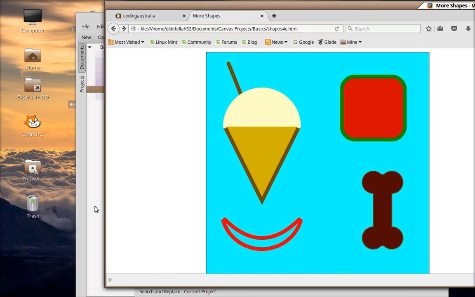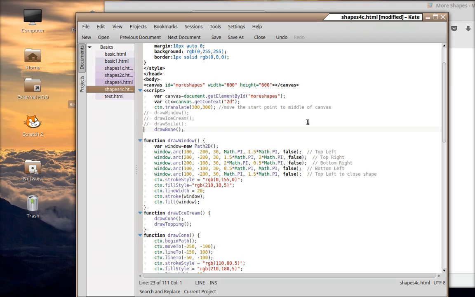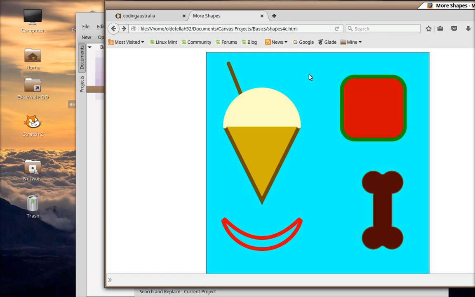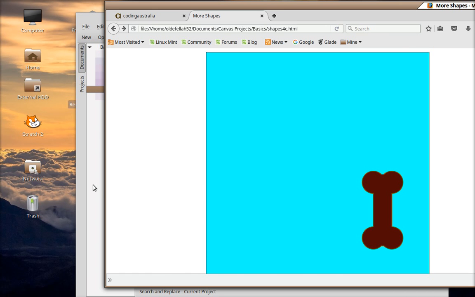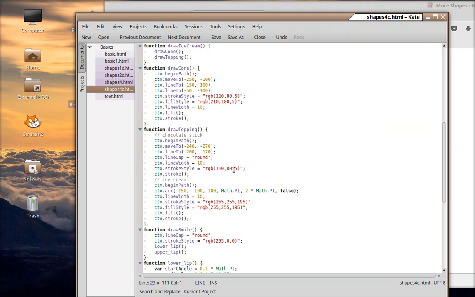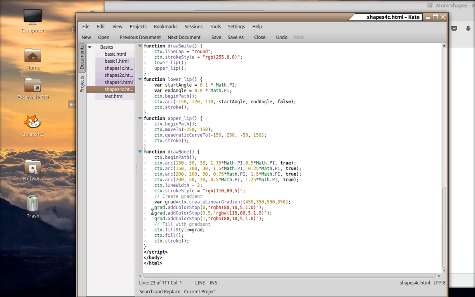what's going on here? Am I on the wrong one here? No, I'm not. Oh, I didn't save it. Thought I did. Alright, okay, let's try that again. Right, so we're on our bone here, dog bone. So let's just go down and look at the bone. Here is the bone, it's all that's left.